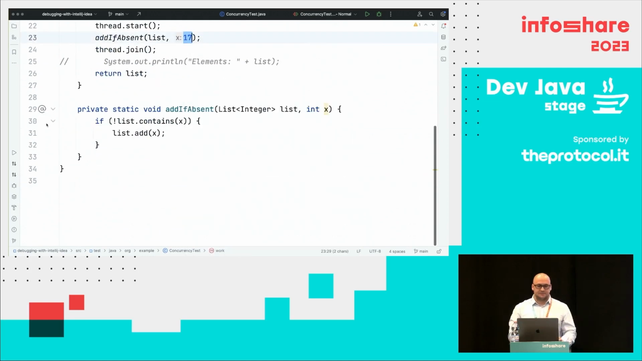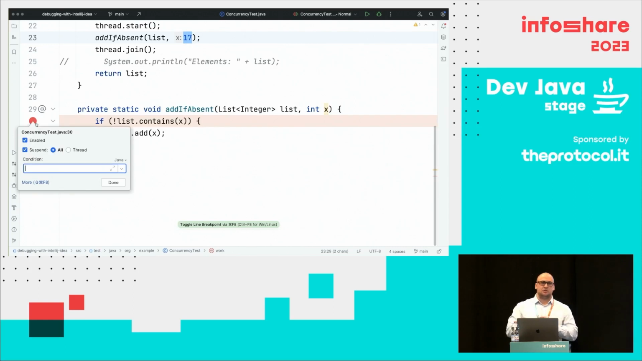Using the breakpoints, we can set a breakpoint to suspend not all the threads. That's the default behavior. We can choose to suspend a specific thread that hits the breakpoint. Currently, we have 2 threads, so 2 threads should hit the breakpoint concurrently.